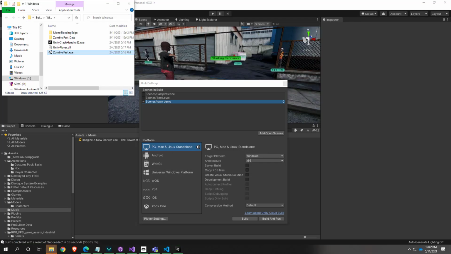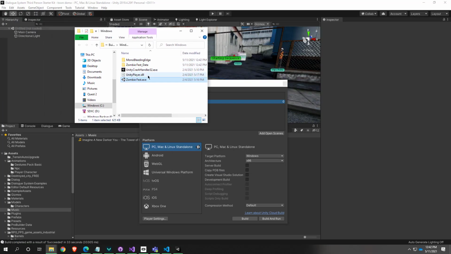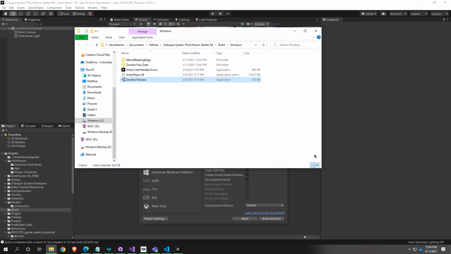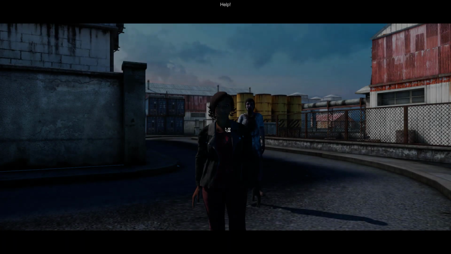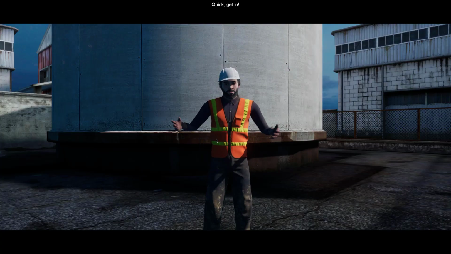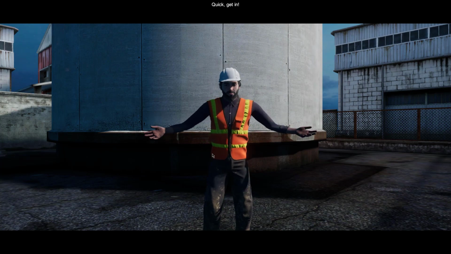And so now it's done. As promised, I have this file called zombiefest.exe. It's where I said it would be. And if I double click it, it should run my game. So let's just confirm that works. So it's pretty much working.